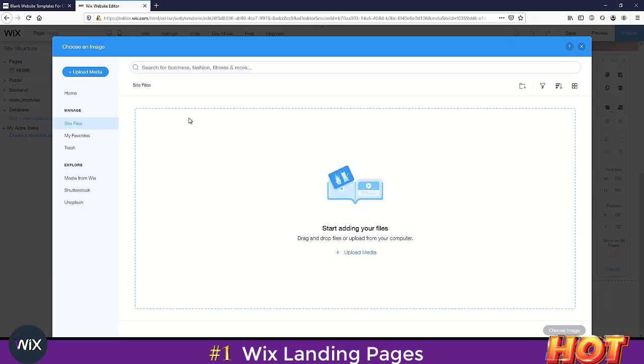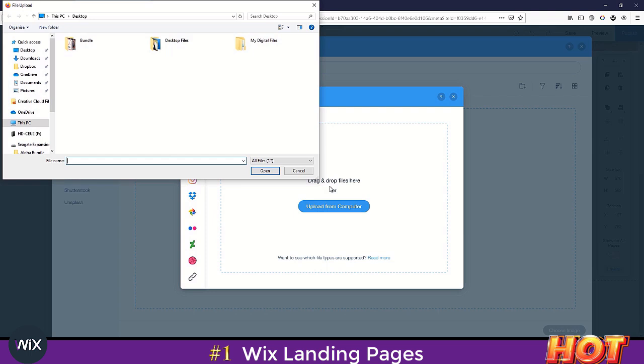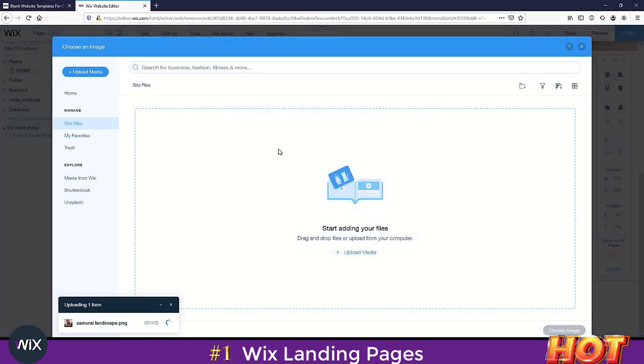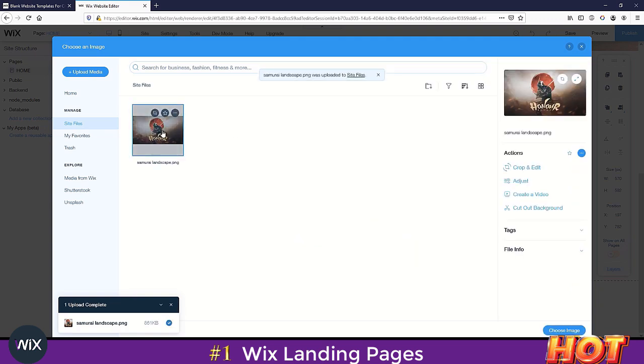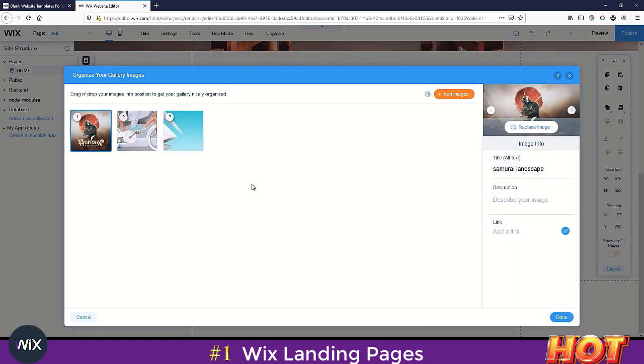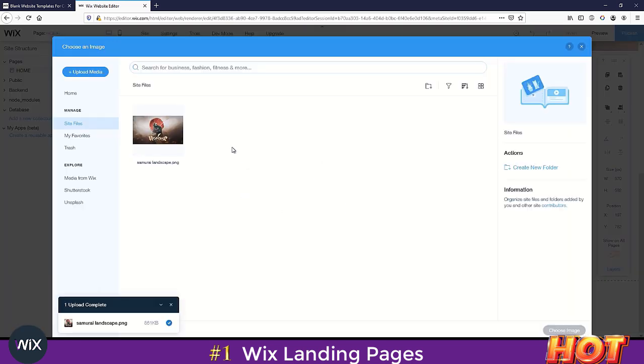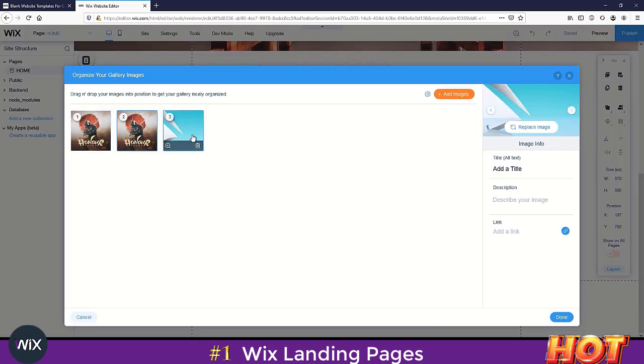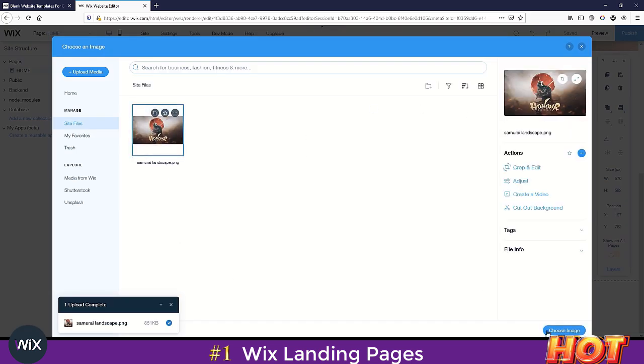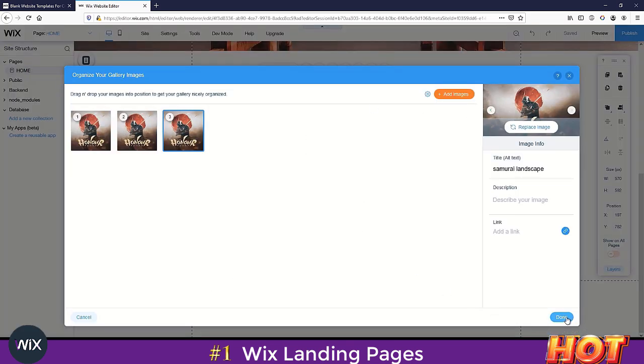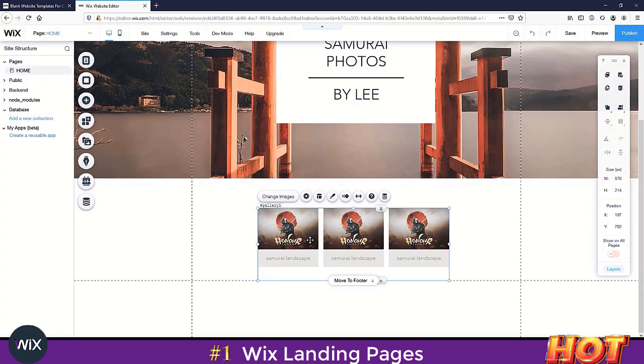So I'm going to click replace image, upload, upload from computer. And if I go to the desktop, my digital files, product one, and just select that image. Now that that's uploaded, I'm just going to choose that. And I'm also going to replace this one with the exact same image for now. And image three as well. So for now we've got three of the same.